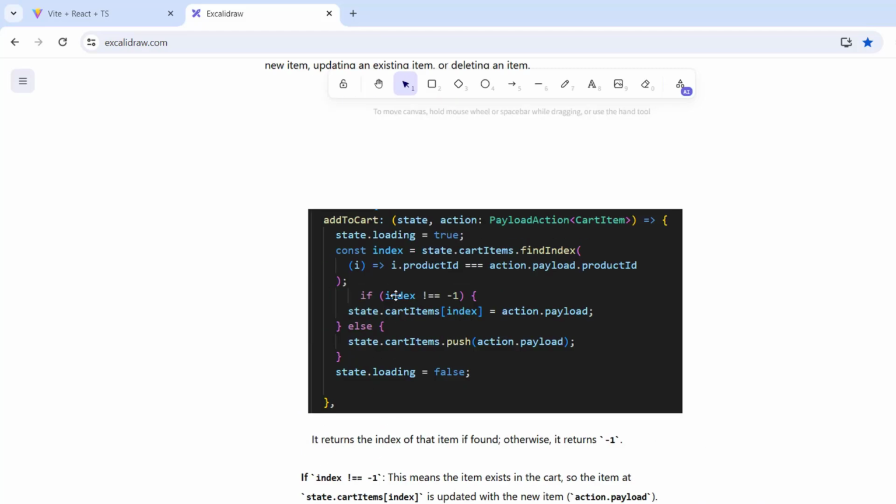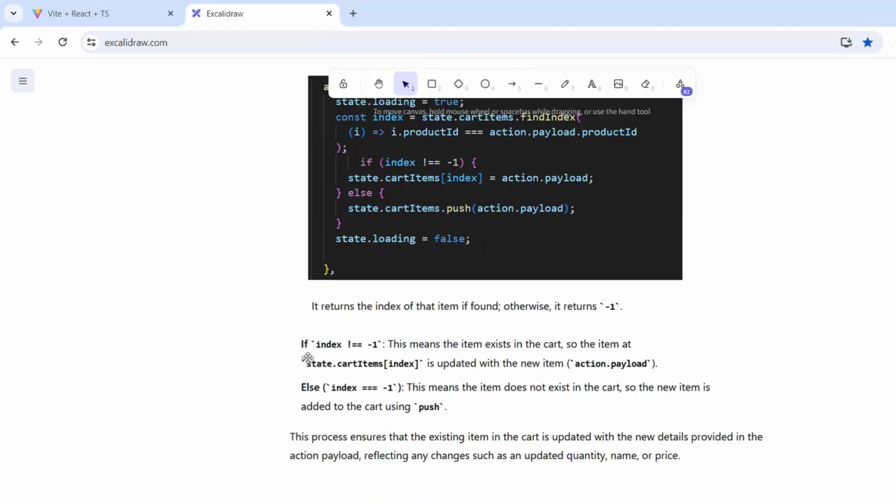So it returns this code for add to cart. First of all, we find the index, which returns the index of the item if found, otherwise it returns -1. If it is not -1, it means that the item exists in the cart. So the item at that state index is updated with the new item, action.payload. So we can update the price, quantity, and shipping info. These will be updated, but the item will not be duplicated.